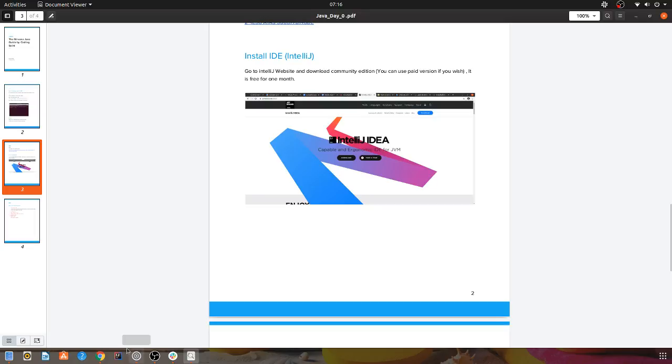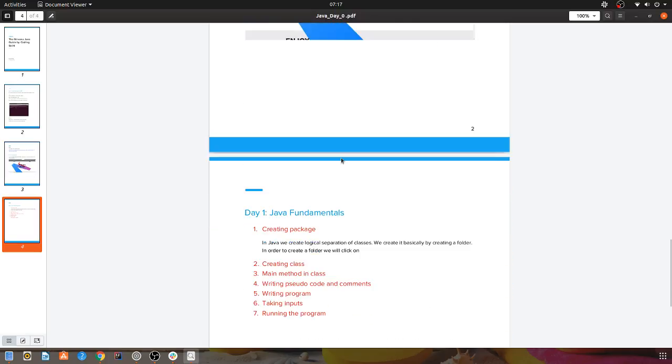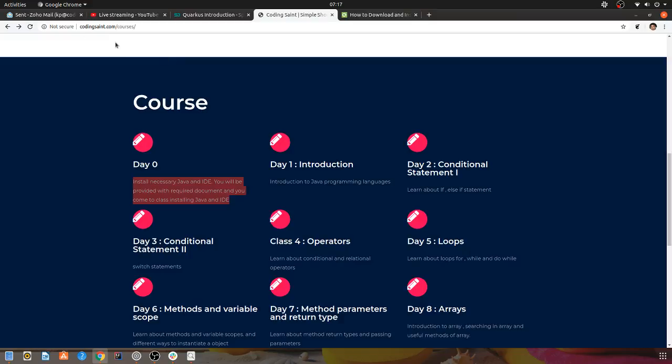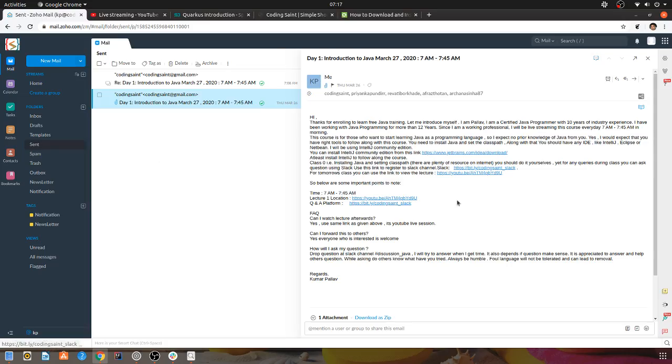Once you have downloaded or installed IntelliJ, it is very simple actually. Let me tell you how you can get IntelliJ also. I have written in the mail where you can get IntelliJ, which is JetBrains IDEA, and download it.